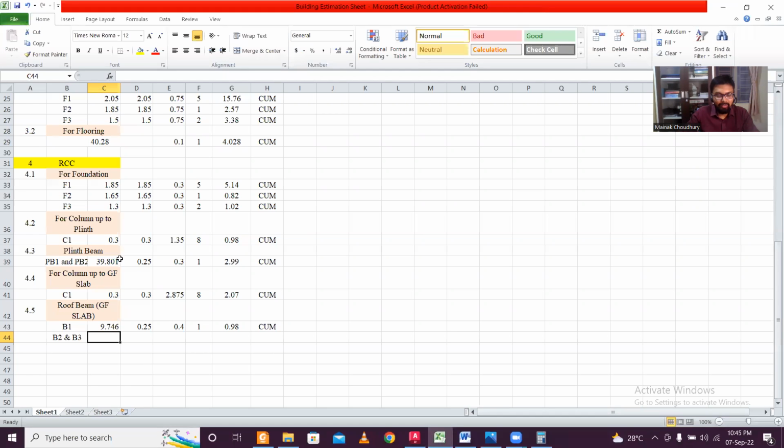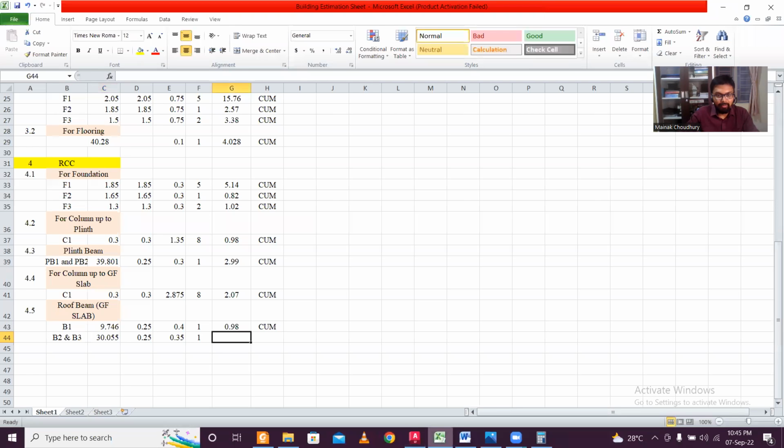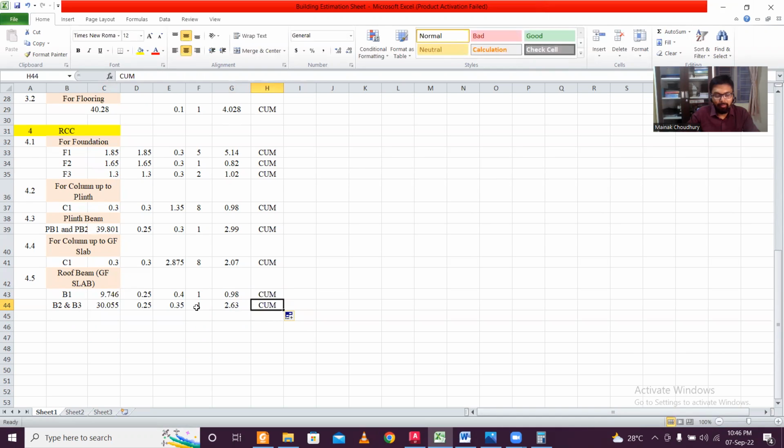So we already have the total length of the plinth beam. So what we'll do, we'll do equals to this minus this. So we get the remaining length of the beam, and the things we know, 0.25 into 0.35. So this is the size of the PP2 and PP3, 0.250 into 350. We know that. So this is the size, and the multiplication we'll get from here. So we got the roof beam of ground floor slab.